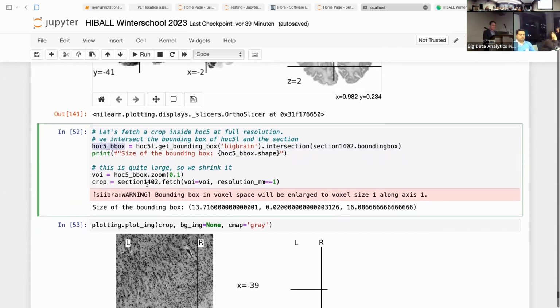Yeah? It is still quite large. So what I do here, I zoom this bounding box to a 10 degree size. I make it even a bit smaller. Then I should be somewhere in the middle of hOc5 in that section. And this volume of interest, this bounding box, I use this for fetching. Yeah? And I fetch at a resolution of -1, which means the highest possible resolution.